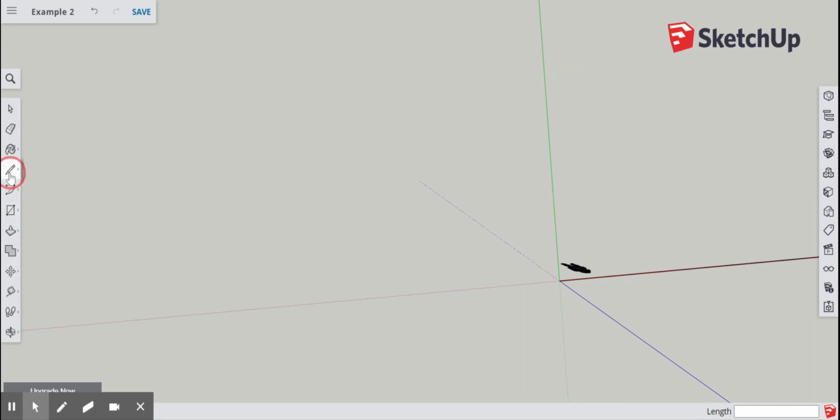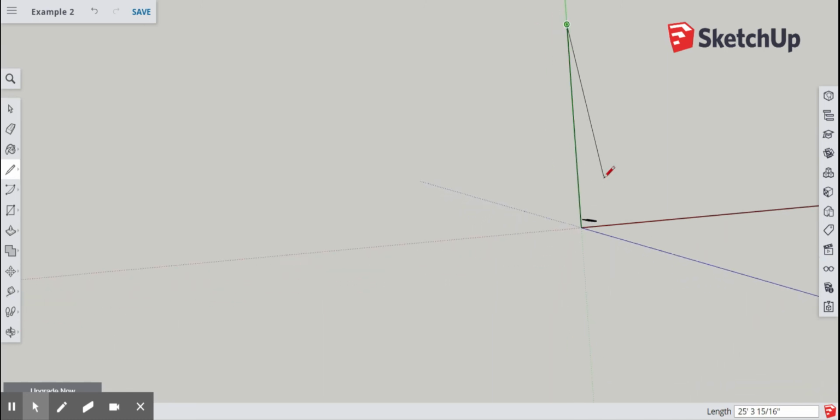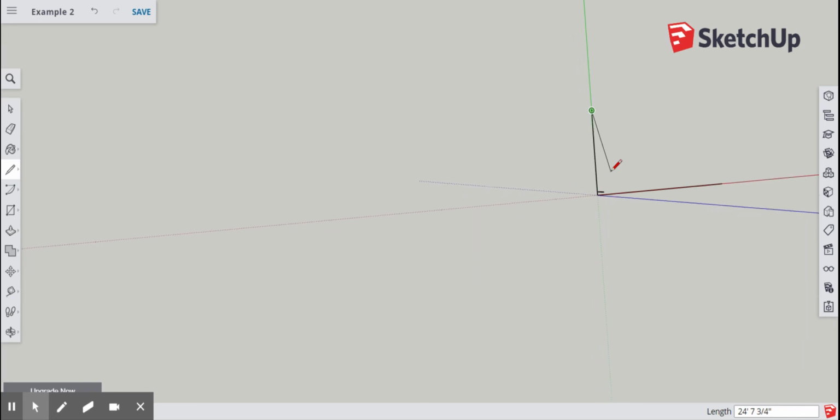So I'm going to go back to my pencil, start at the origin, go straight on the line, not over. I want to make a straight line. And I'm going to type in my other measurement, which was 33 feet. I'm going to type in 33, apostrophe, enter. Okay, if I zoom out, you see that?